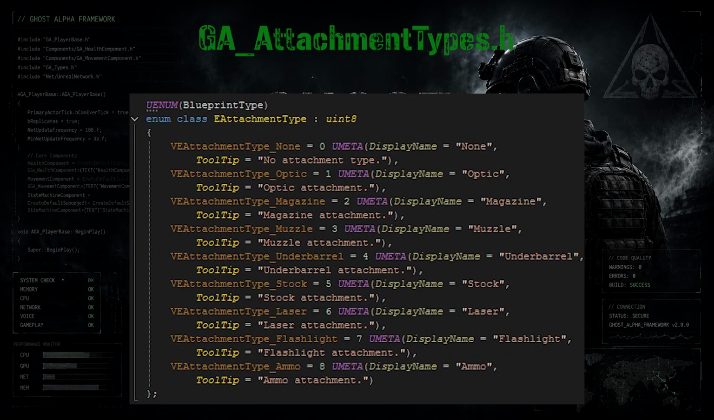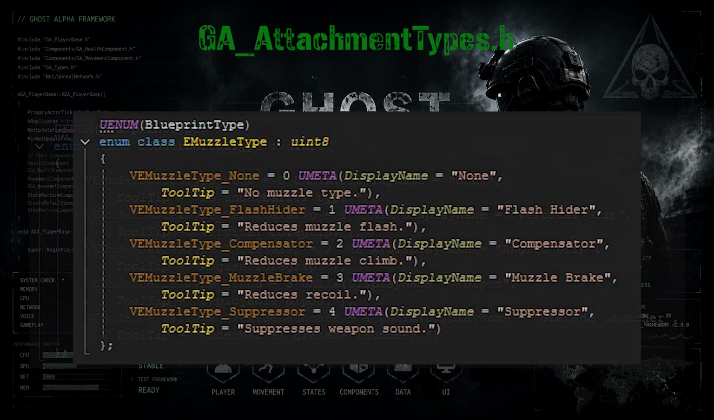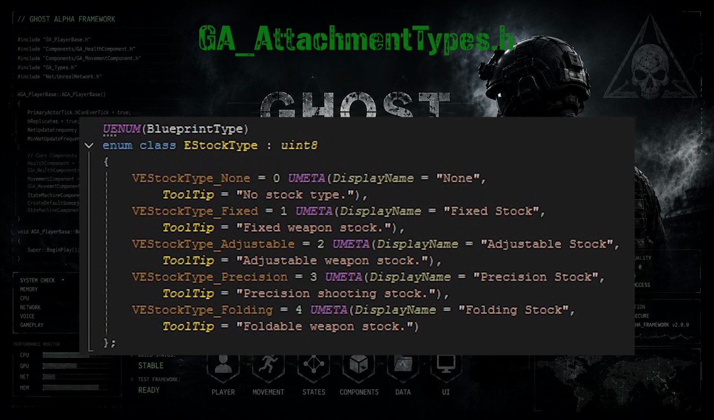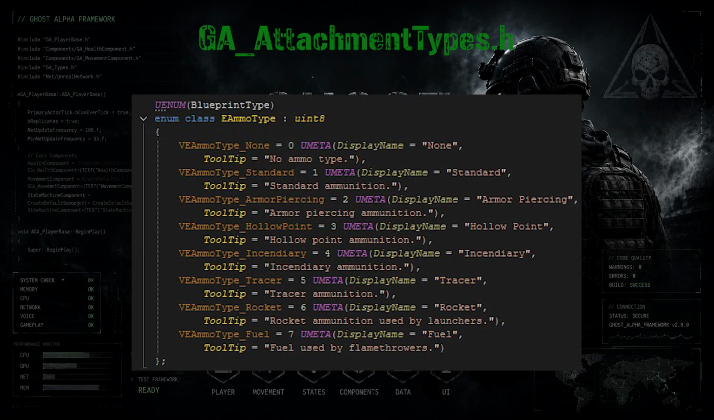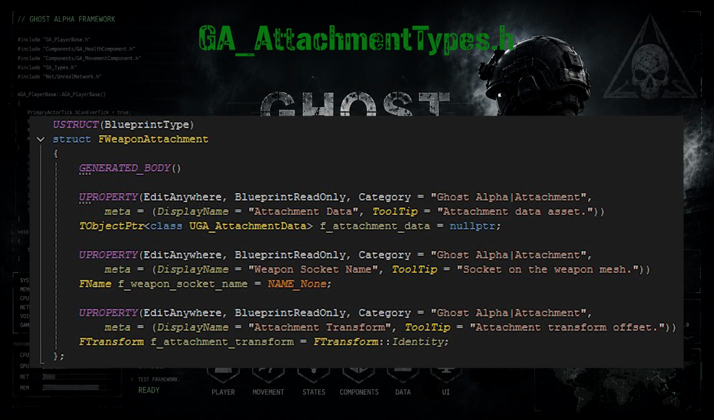In this we have attachment type, optic type, magazine type, muzzle type, under barrel type, stock type, flashlight type, and ammo type. And then we have two structs. The F weapon available attachment struct can be used as an array within the weapon that allows us to define which attachments are available for this weapon. The F weapon attachment is used to define the attachment, how it fits, and how it is defined using the attachment data class.